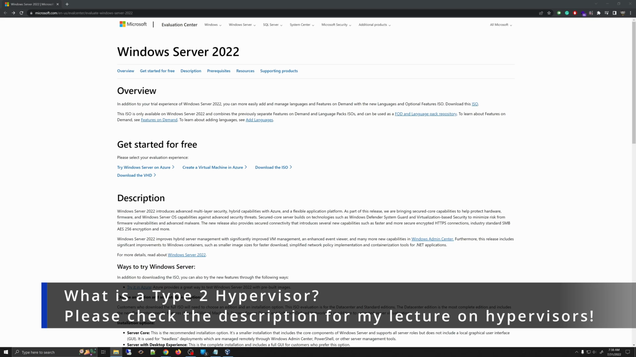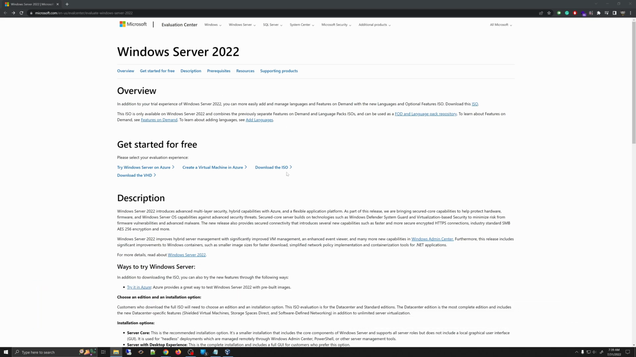The first step you need to do is to obtain a copy of the Windows Server 2022 ISO file. To do that, you need to go to the Microsoft Evaluation Center and follow the links to download the ISO file. I will leave a link in the description for the Microsoft Evaluation Center so that you can click on that to download a copy of that file.